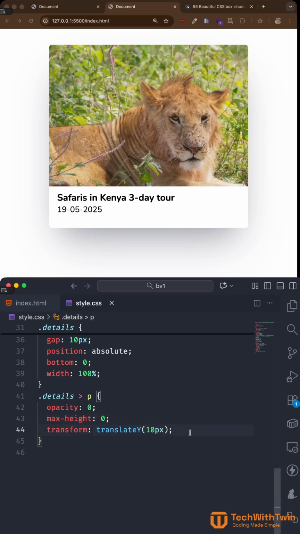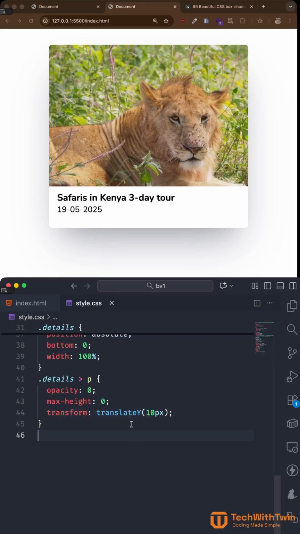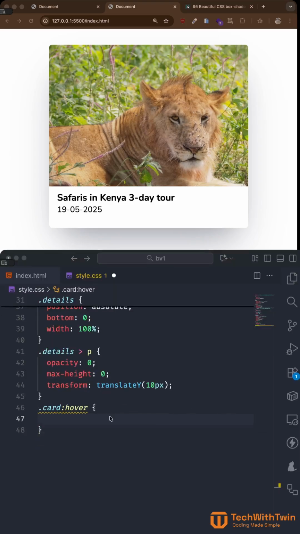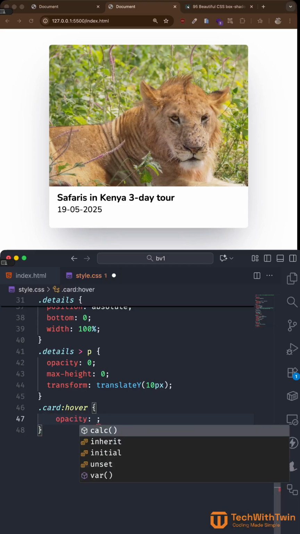All right. Now, we want it when someone hovers over the card. So we can say dot card. And then when you hover over the card, hovering means taking the mouse over it. So what will happen is now we want to reduce the opacity of the card itself.